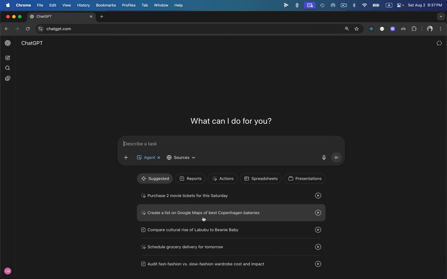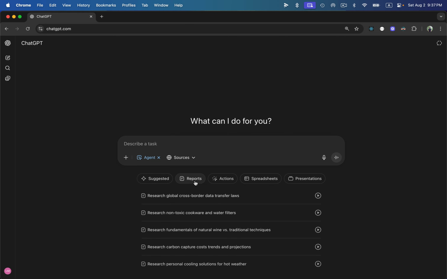Like create a list on Google Maps for the best bakeries, compare the cultural rise of Labubu to this baby. So these are the different examples. We can just select this suggested one. According to our prompt, we can select the report.